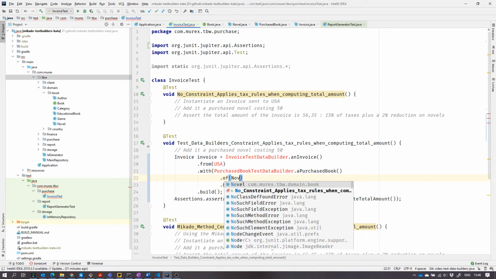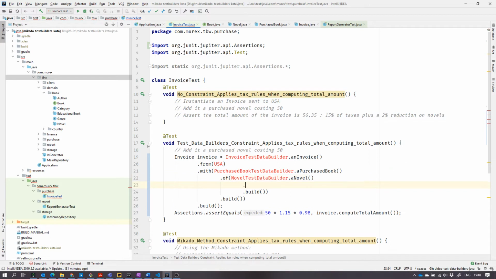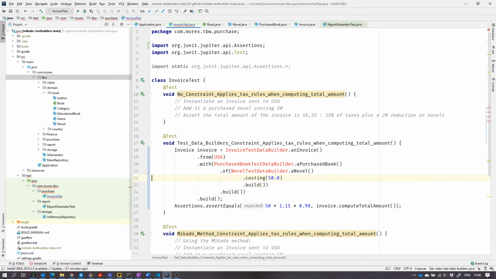So a novel test data builder, and I'll call this a novel. And in the end, I'll call build. What we can do here is make sure this novel costs 50. So let's add this: dot costing 50. So it's starting to take form. We can delete this. When we read this, it's closer to the description. The test is more readable. And let's start to build this.